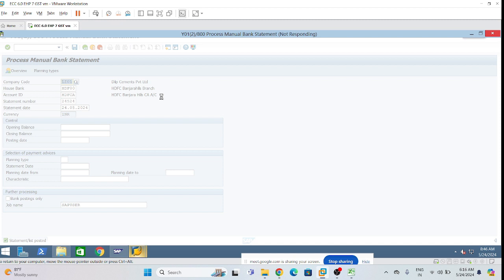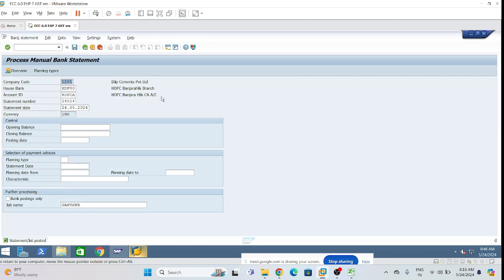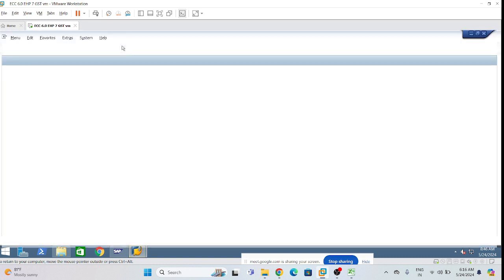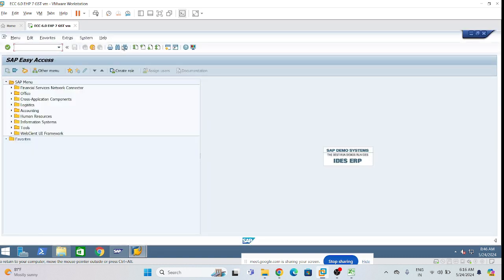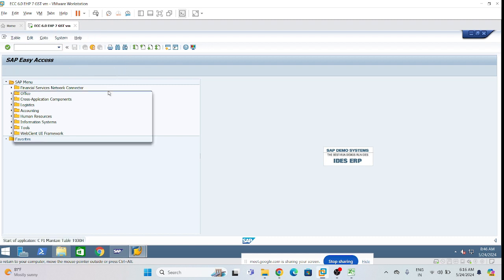Exchange rate difference account are incomplete for account 241001 currency INR. For this one, we need to do one configuration. Go to OB09. What does this error actually mean? The error means exchange rate difference.